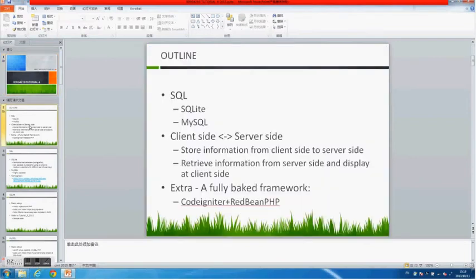Now about this tutorial, the outline of today's tutorial will be divided into 3 parts. First of all, I'm going to introduce the SQL language, which is used to query the database, and the database is used to put all the necessary information on the server side. It's to store this information inside this server-side database.